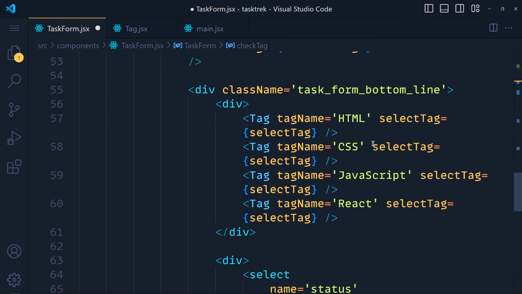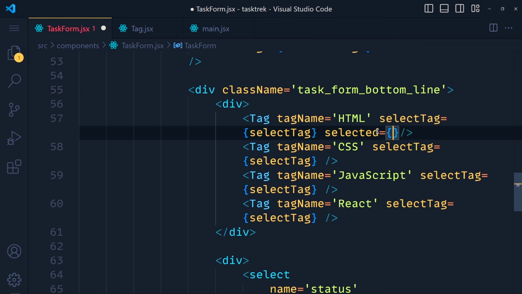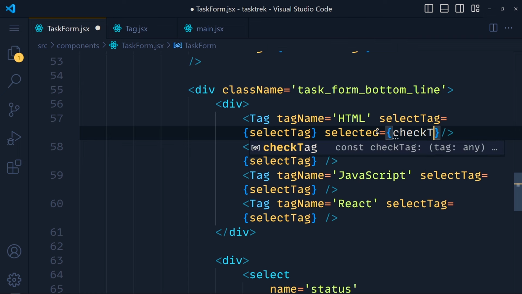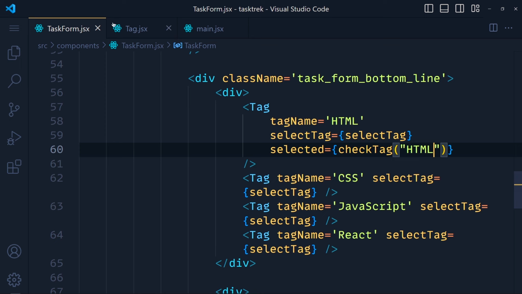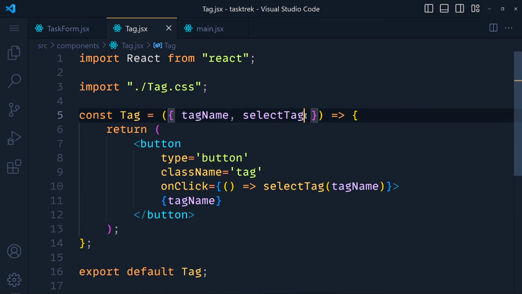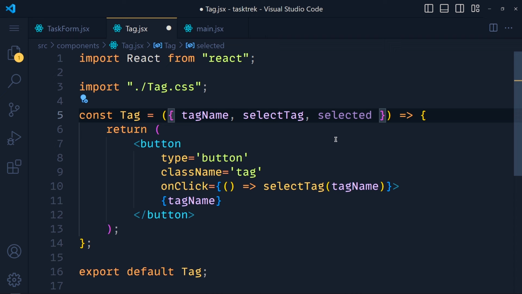So scroll to the Tag component. We pass here one more prop called selected, and here we call checkTag function, and inside this we pass our tag name in double quotes. Note that we write the same name as we pass in tag name. Save this file, and in the Tag component we get here selected prop. Now using this selected prop, we can add selected effect.